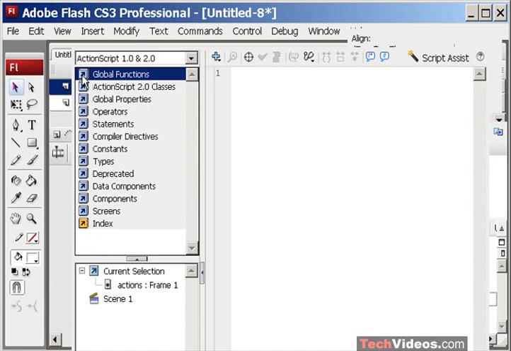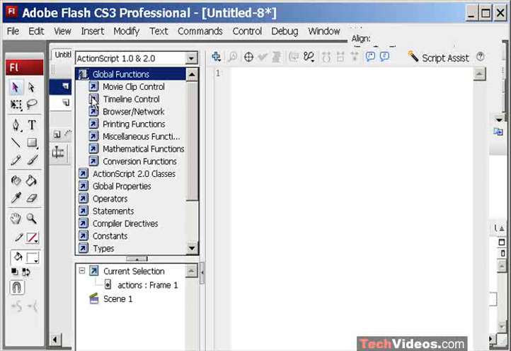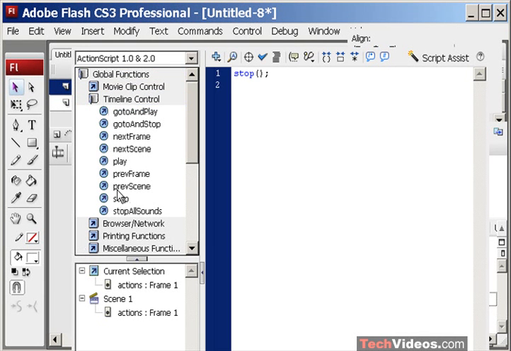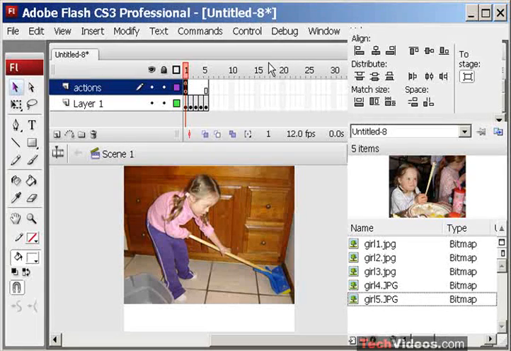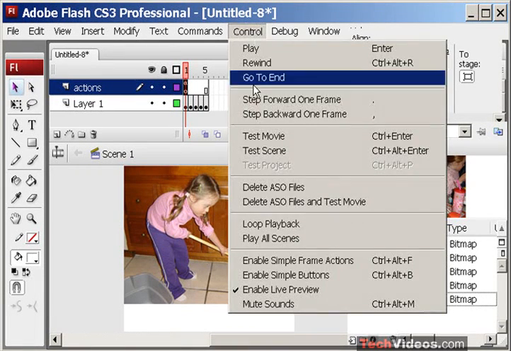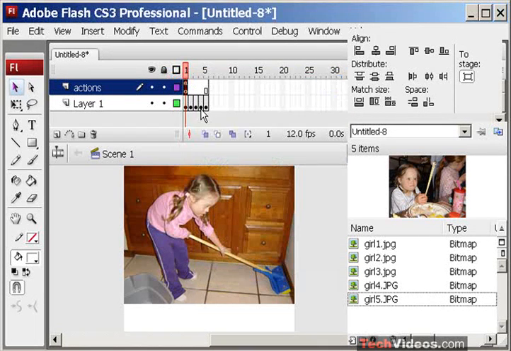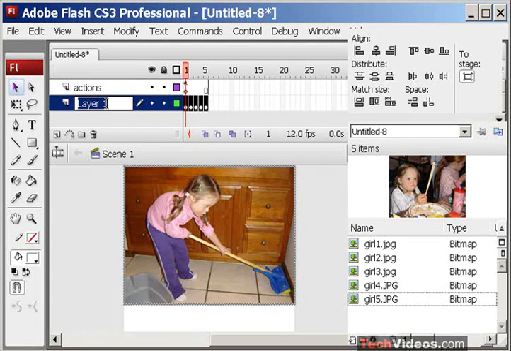I'm going to press on Global Functions, press on Timeline Control, and come right down here and double click on Stop. And now we've added a stop. So I'm going to go ahead and close this. I'll come up to Control, test my movie, and now what happens is rather than repeatedly displaying images running through those frames, it's going to display the first frame and stop. Let me double click on this layer, and I'm going to call this one my Images.